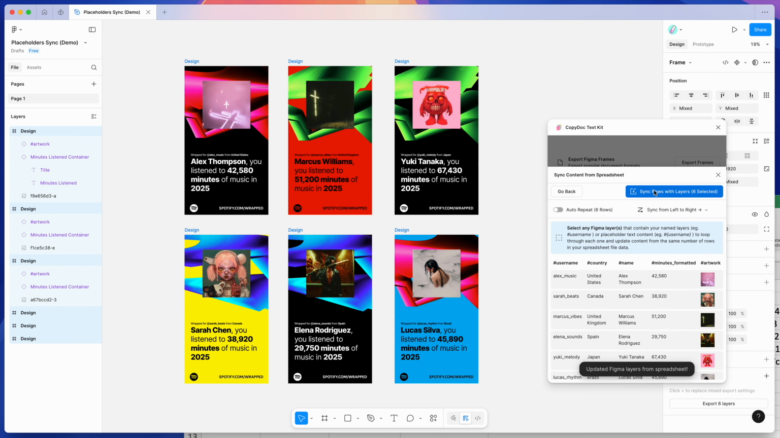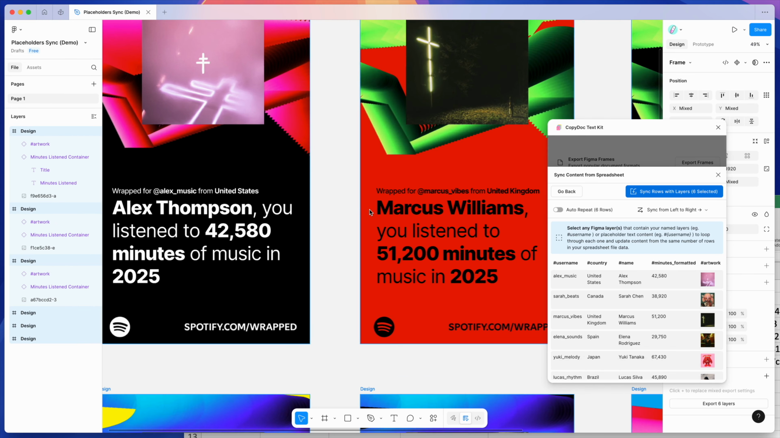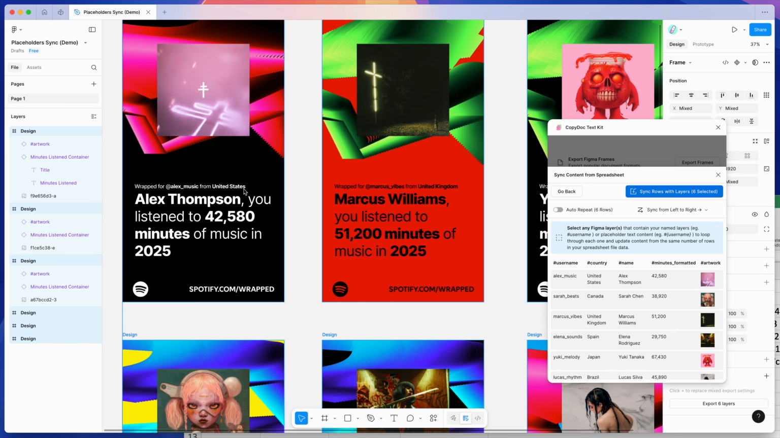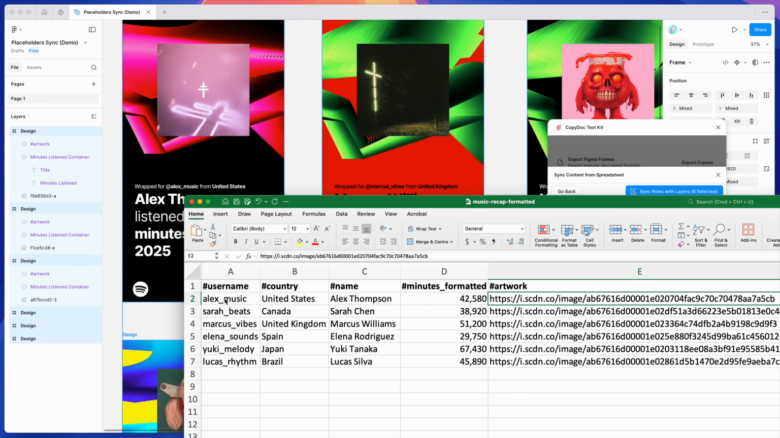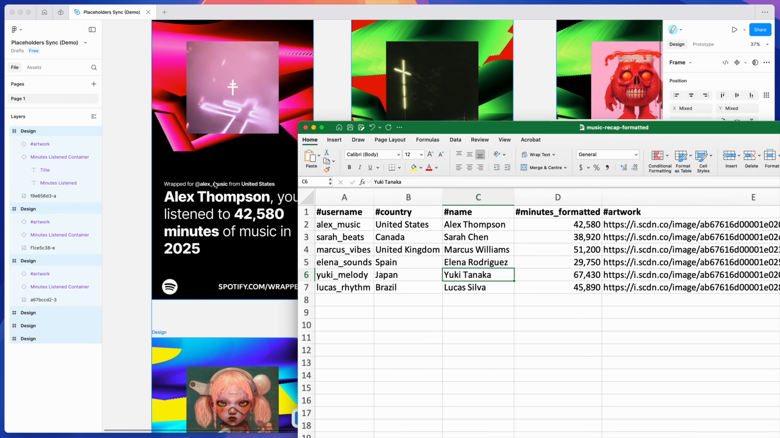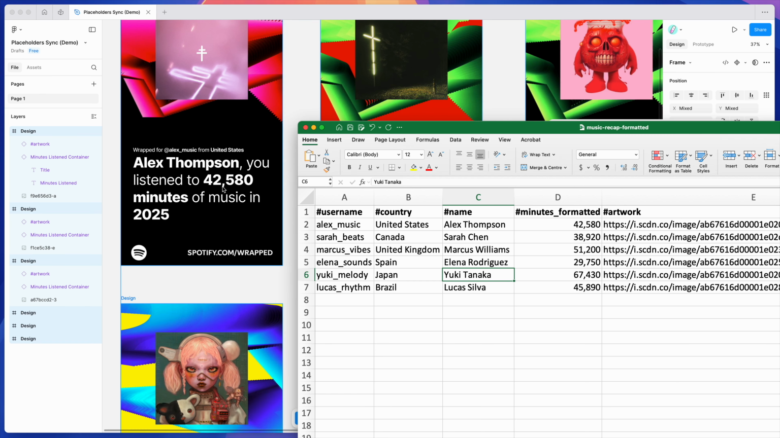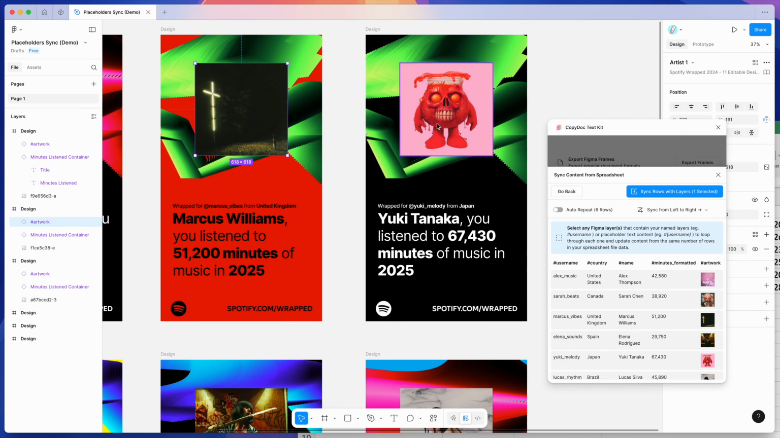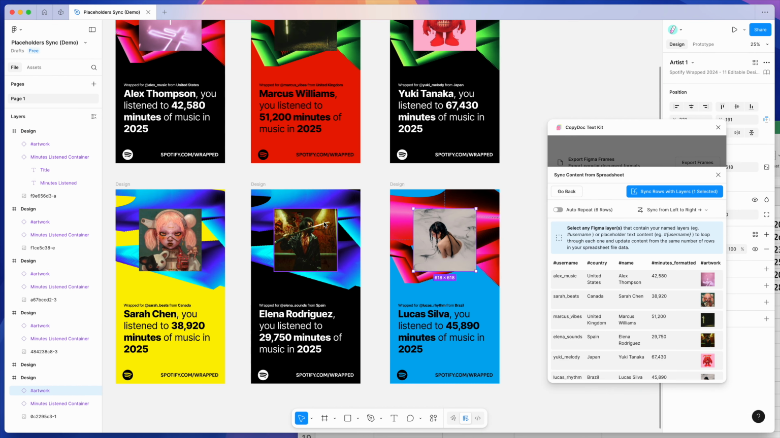You'll notice it's just gone through and updated all those layers. It's quite quick. You can see it's swapped out those placeholder tags that we had in our designs and updated them with the content from our spreadsheet. For example, it's swapped out the username, the country, the name, and the minutes, formatted as well. And as we just had a look at, it's also swapped out the artwork, and added each of those images as the image fills for those layers.